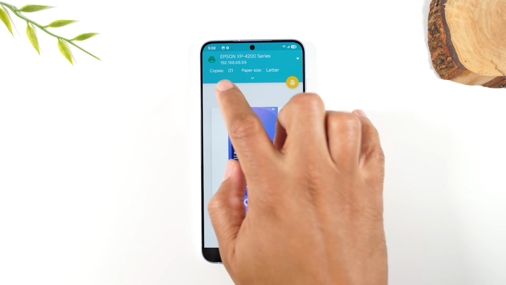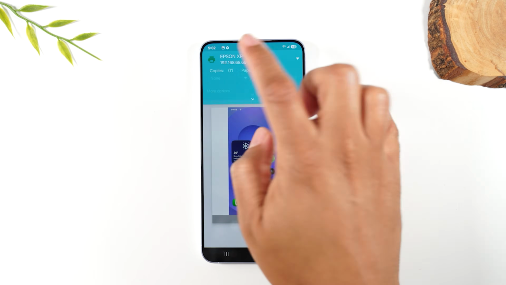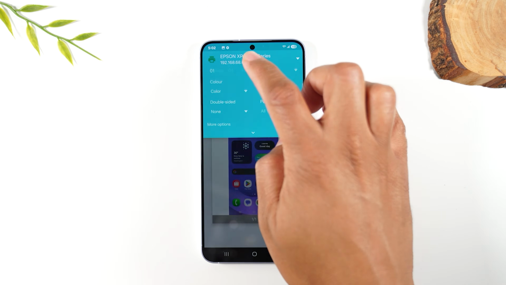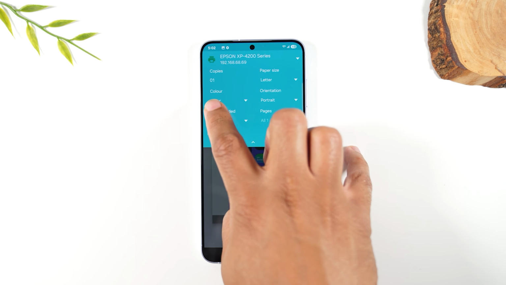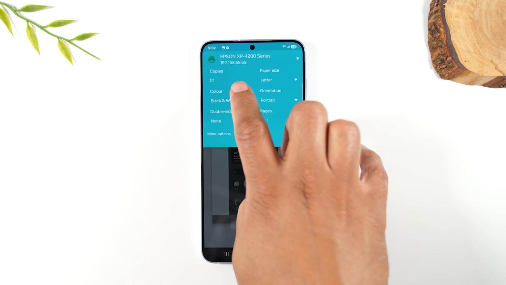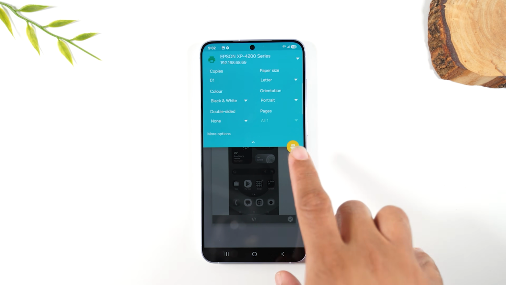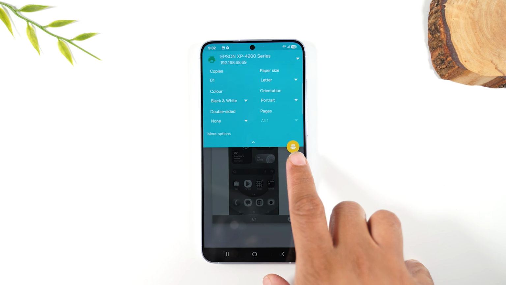And from here, I can select how many copies I want. I can tap on the number if I want to change it. Instead of printing 1, I may want to print more. I can also switch from being color to black and white right here. And you got a few other options on screen as well. When you're all done, you tap on this orange printer button and this will send it to the printer.